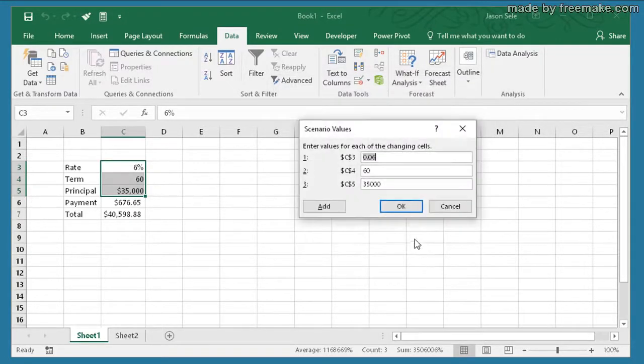So I hit OK, and then it asks me to enter the values for each of those. So in the best case scenario, I might get some special program and I'll get 3%. But in order to get that deal, it's going to have to be 36 months, and they give me a price of $32,000.